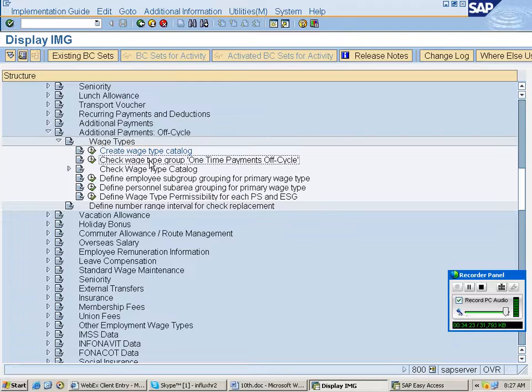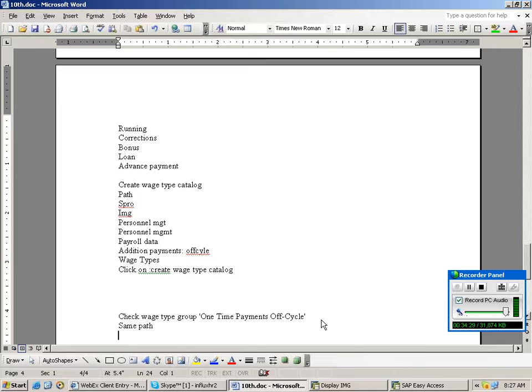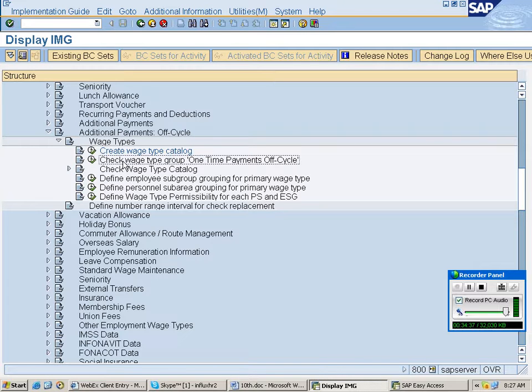Check wastage group one-time payment. So here the info type is 0267. Please make a note. Here info type is 0267. That is one-time payment.